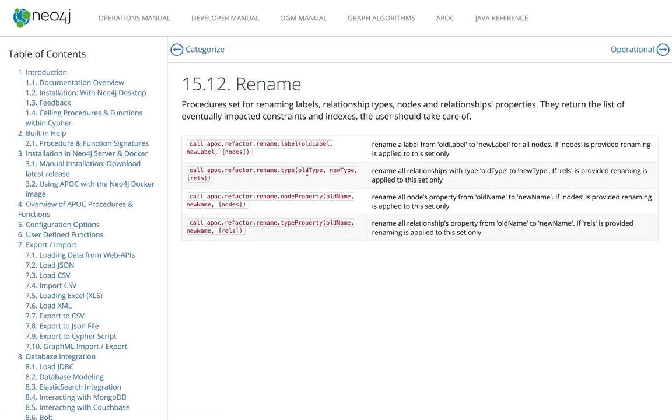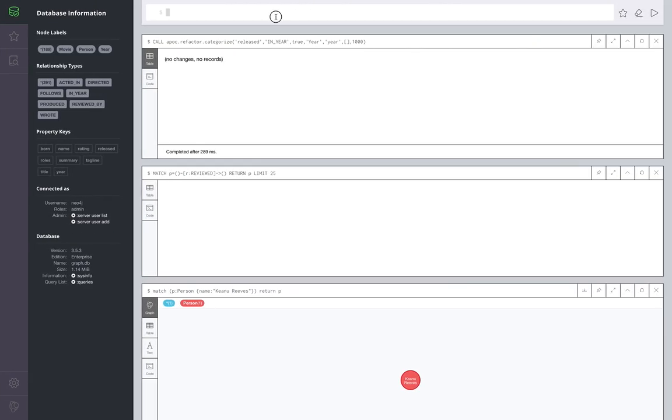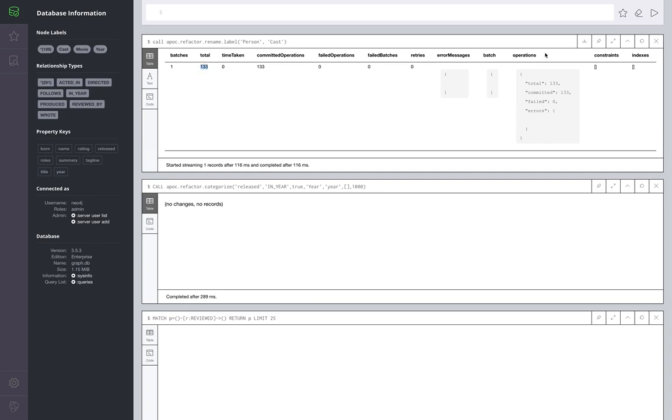Cool. Then other things that we can do is rename things. That's the version where you can take an old label and turn it into a new label, an old relationship type into a new relationship type, an old property name into a new property name, or relationship properties as well. So we can optionally pass in nodes. If you don't do this, it applies to all the nodes. So for instance, if you don't like Person anymore, we can turn it into, say, Cast. So it says 133 and did all these things. And now instead of a Person node, you have a Cast node here.